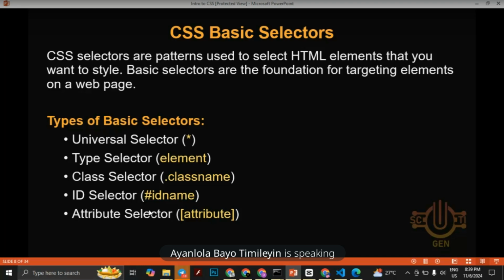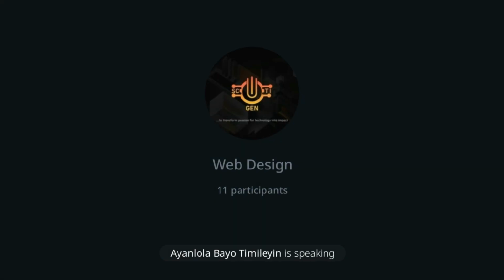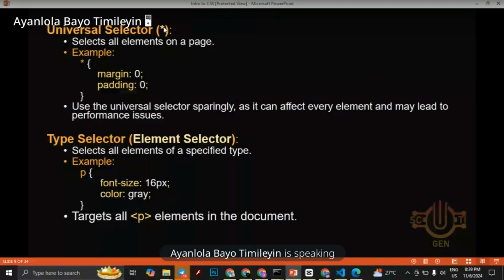All right, so for the universal selector, this is how we use it. We use this asterisk to select all elements on the page. So the asterisk selector, then the declaration block with your CSS style rules: margin set to 0, padding set to 0. Use the universal selector sparingly, as it can affect every element and may lead to performance issues. Just as the name implies, it selects all elements on a page.